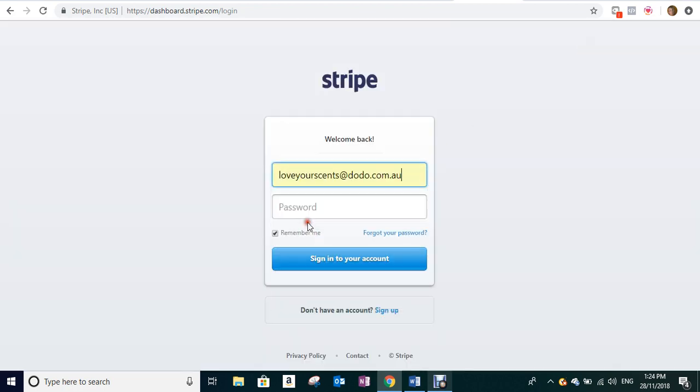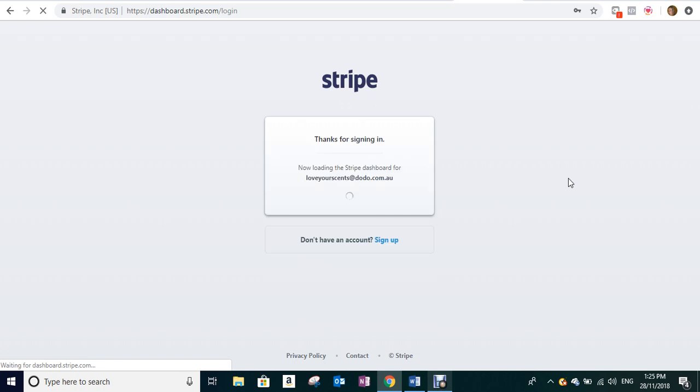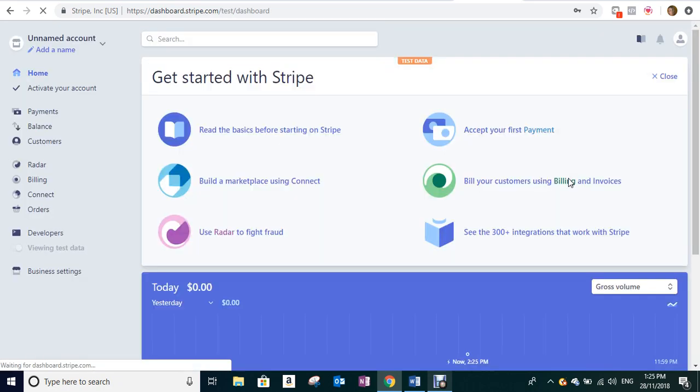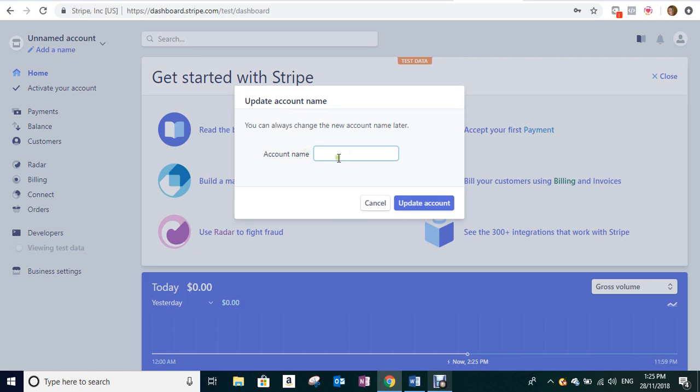And we will go to my test account, sign in. Okay, so this is what it's going to look like when you first sign into your account for the first time. You need to come here and add your name for your account. I have added, I'm pretty sure, my email address. Okay, your account name, you can make it whatever name you like and then update your account. So you can make it your business name or your personal name or your email address, whatever suits you.